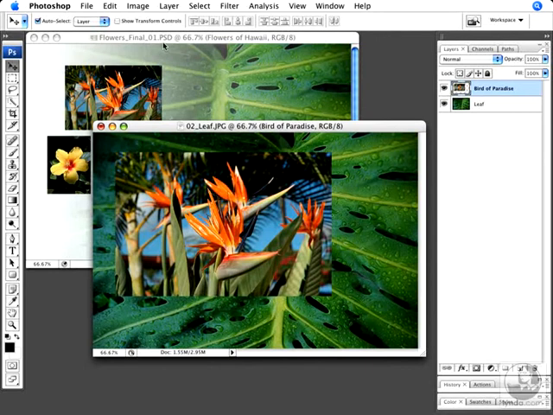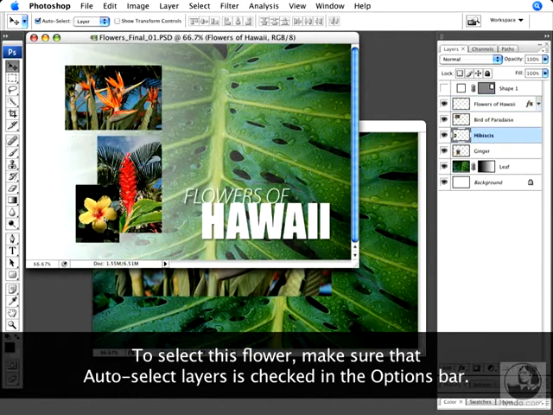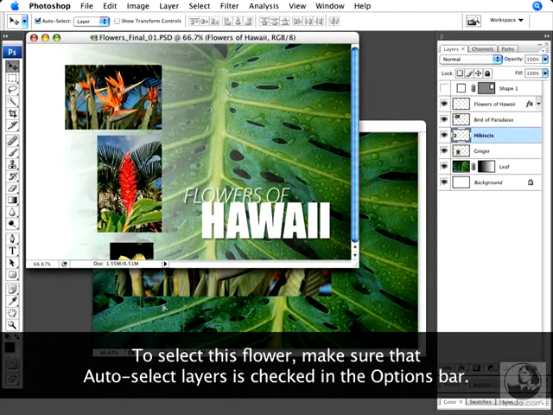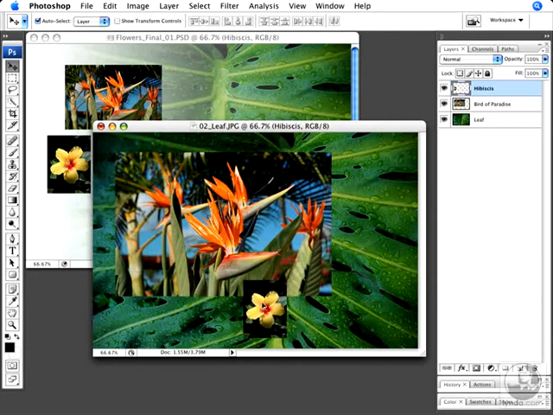I'm going to click into another document, and I'll grab this hibiscus flower and drag it into the other document. If I hold down the Shift key, it will center it. And when I let go, you'll see that it copied it from one document to another. Now I can move the hibiscus around separately from the Bird of Paradise.